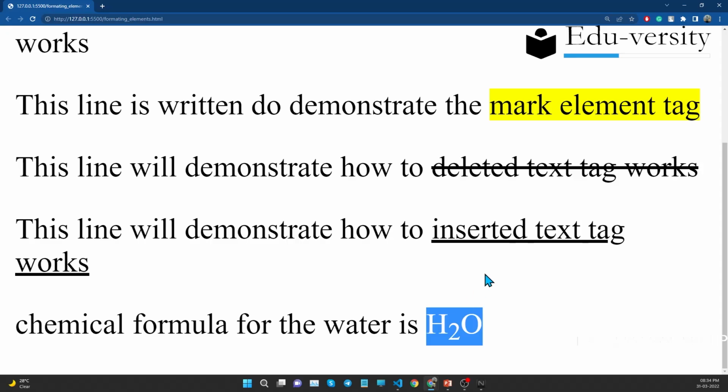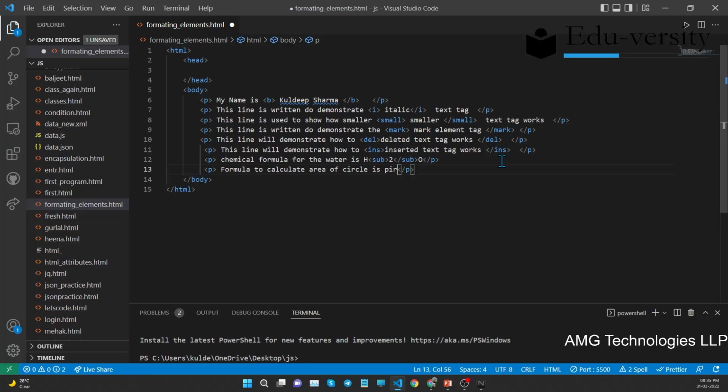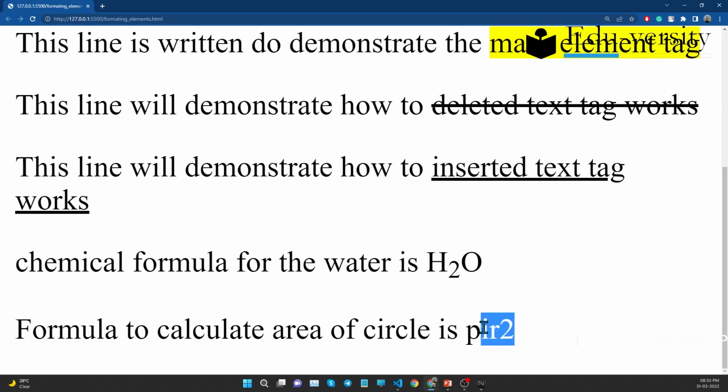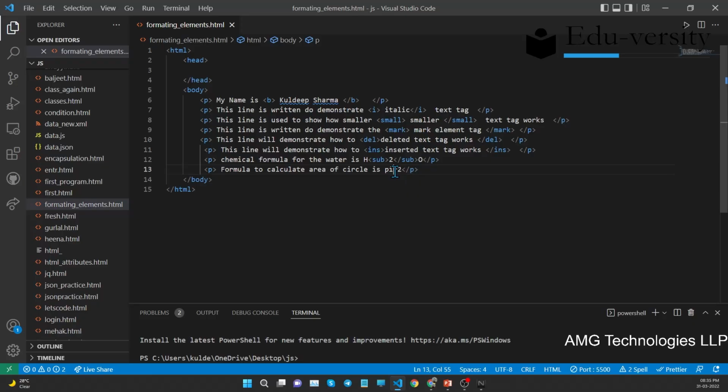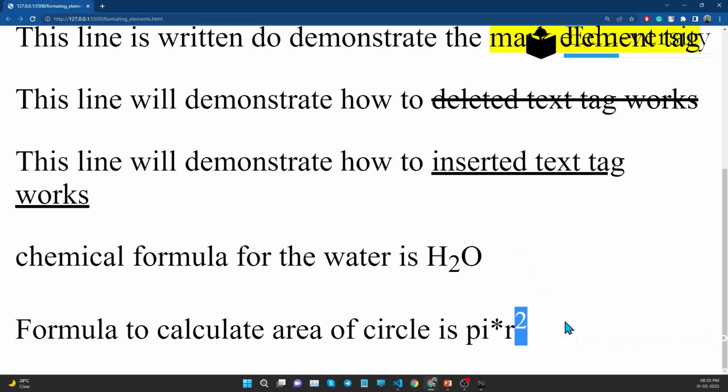Next we have the superscript. Superscript can be used easily in mathematical formulas where you want to write something in the power format. So let me show you how. This is how pi r square will look, but we don't want it like this. Let's say we write down pi multiplied by r square, and we'll put this 2 in the superscript. So we'll write down superscript. So let's see that. So this is how the superscript works.